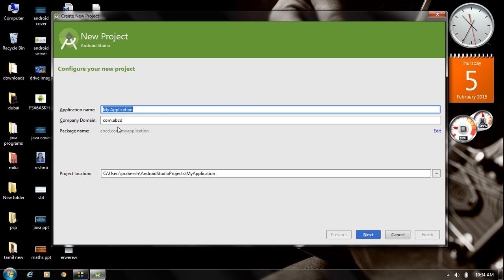In this window you have to specify an application name and a company domain. So this is our first application, so I name the application first application. Second one is you have to specify a company domain. So this will represent a package in our project. So here I change that one into ABCD.